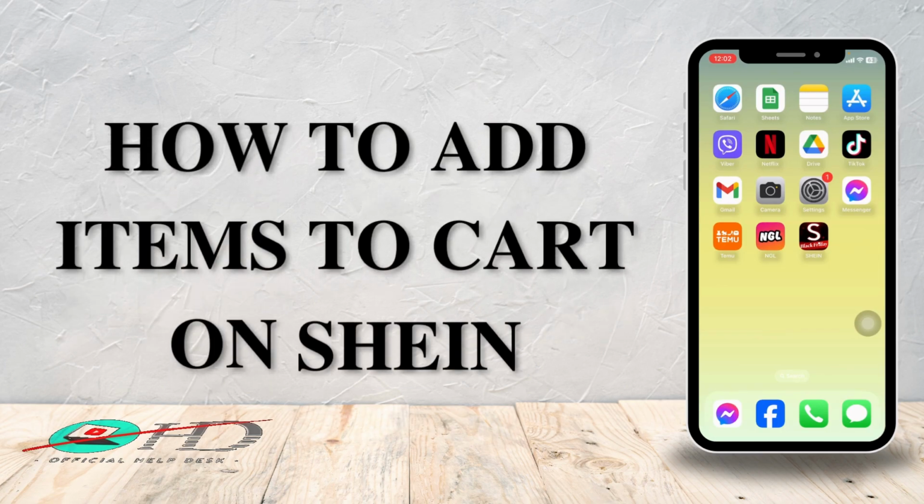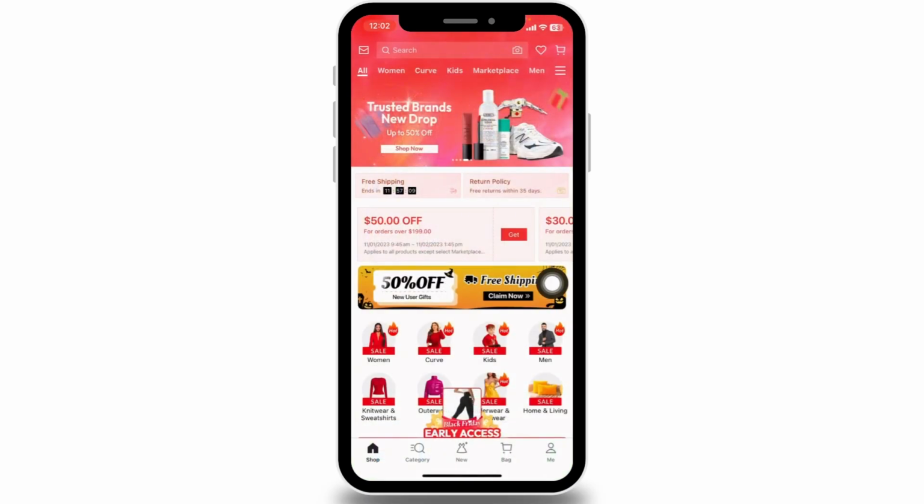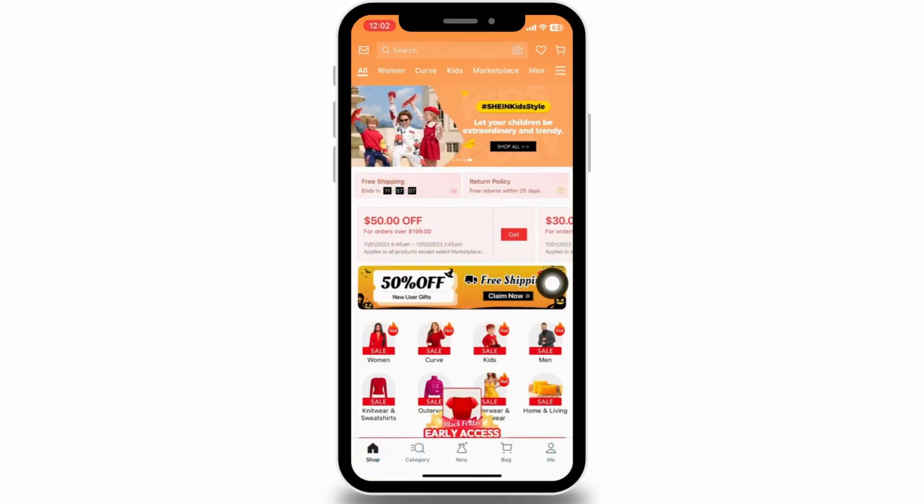How to add items to cart on Shein. Let's get started. Launch your Shein app. Here we go. Make sure you have already logged into your account. You're gonna land on the shop page.